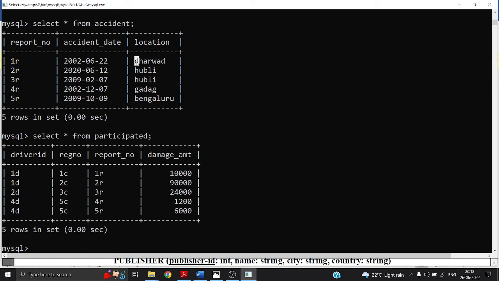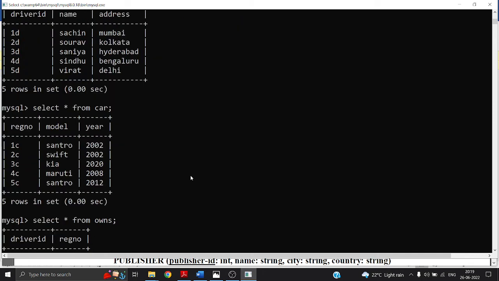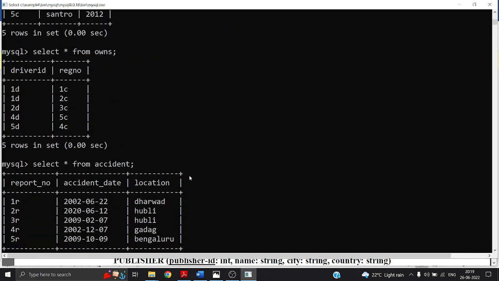The location is Dharwad. This is the kind of information that we are expected to understand by looking at the table. Sachin with the car Santro met with an accident on 22nd June 2002. The location is Dharwad. And when he is trying to claim the insurance amount, the damage amount is 10,000. This is the way the data is maintained in the 5 tables, and this is how you are supposed to understand it.